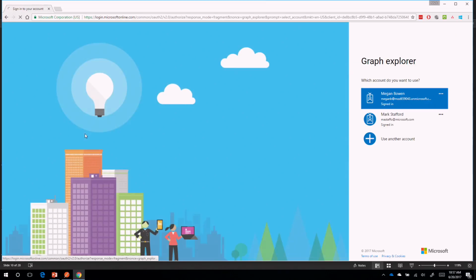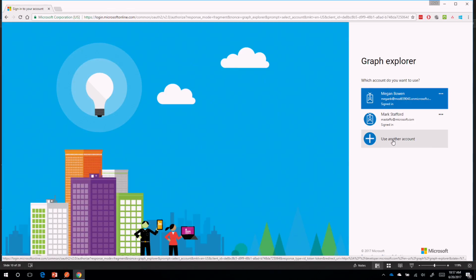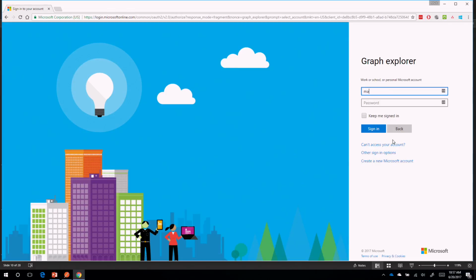You can also choose to log in. So I can choose to log in either with my personal account. So I'm going to log in as Mark D. Stafford at Outlook.com. Now you guys can all spam me there.